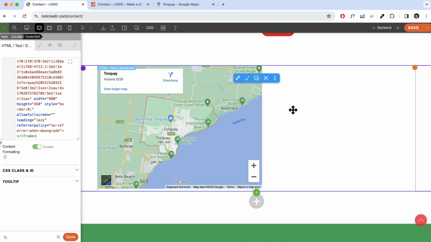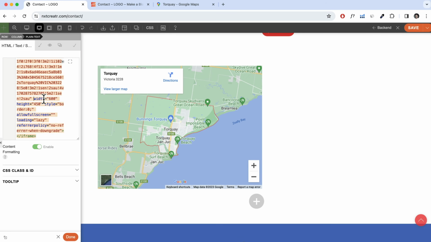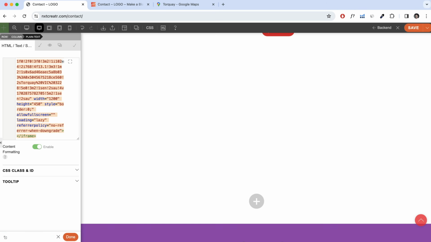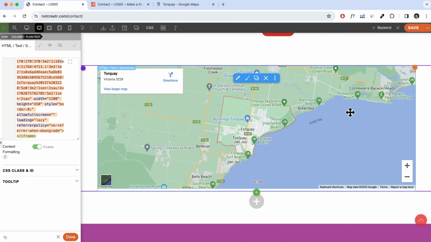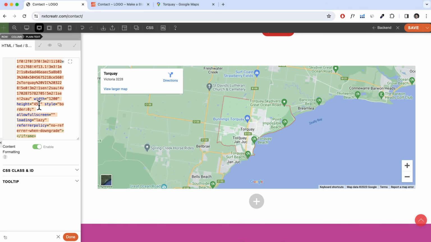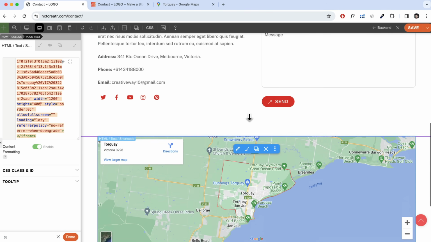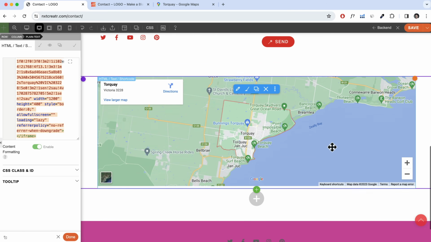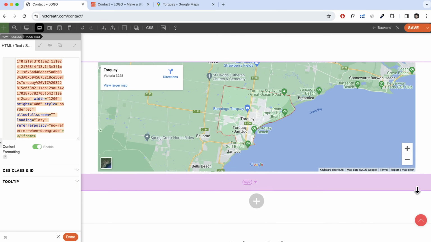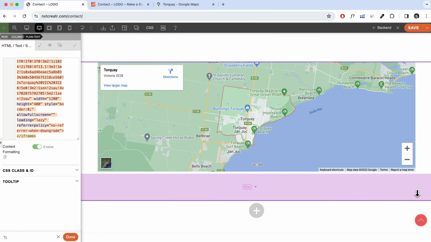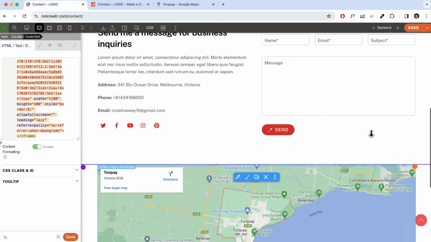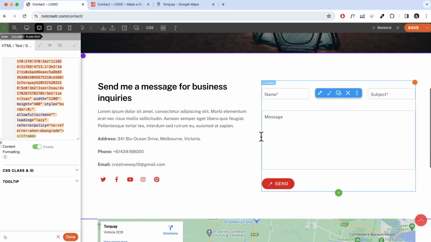As you can see, the map doesn't go all the way across, so we can edit the width and the height here. For the width, currently it's around 600 pixels, so I'm going to set it to 1200. That's going to go pretty much all the way across. You can also edit the height. Right now it's around 450, let's change it to 400. I think that's looking pretty good. Then we can just add 100 pixels here, a little bit of spacing there. I think that looks a little bit better.